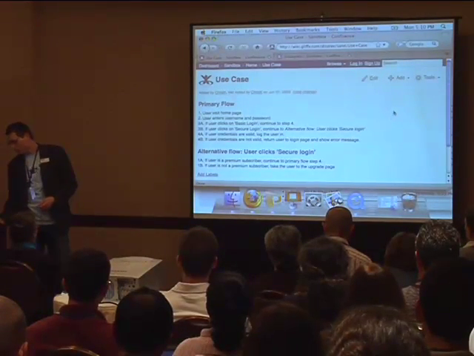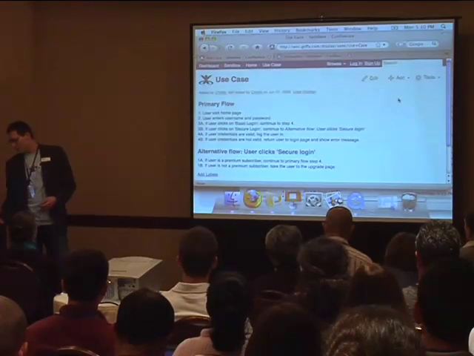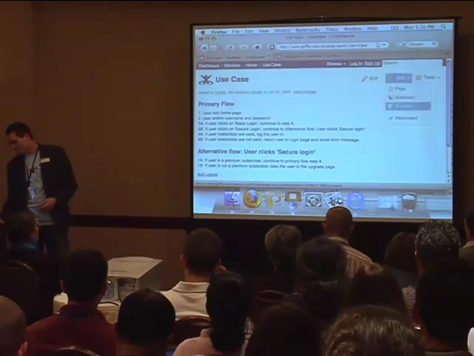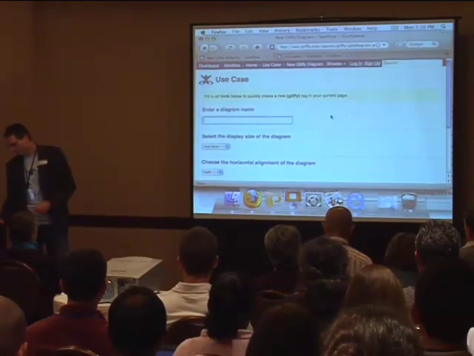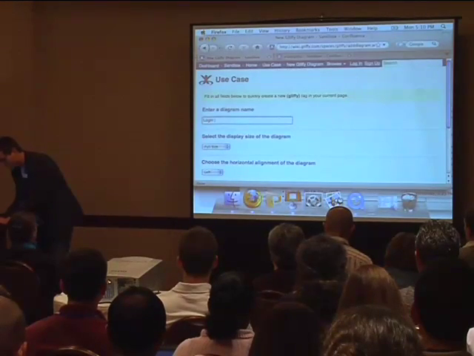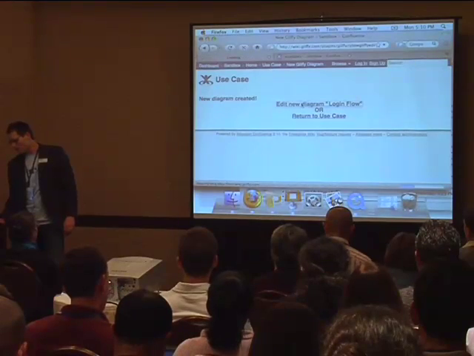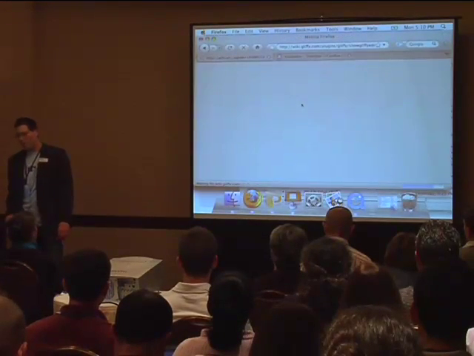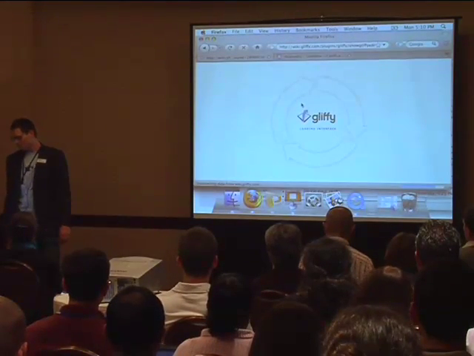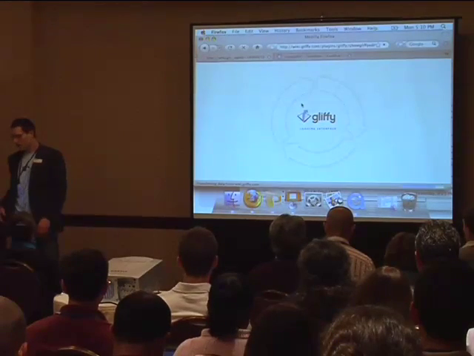We can create a drawing, and it's really easy to do with Gliffy. We just go to the add diagram link here. I'm going to type login flow. And this is going to launch us into the Gliffy diagram editor. And I apologize, the internet connection's a little bit slow, so it's going to take a little while.